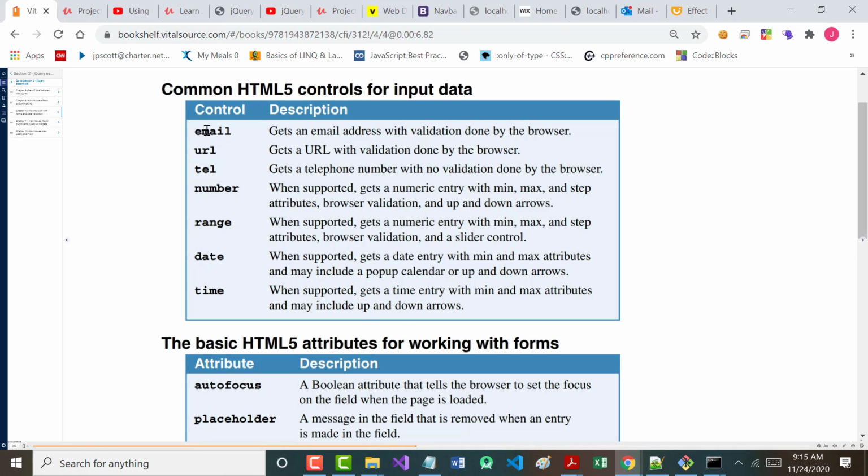But email should make sense. URL means it expects it's going to start with either an HTTP: or an HTTPS: or an FTP:. And FTP almost is never done with something like that. All right. Telephone again for the telephone number. Notice it gets a telephone number with no validation done by the browser. You can put garbage in there technically.